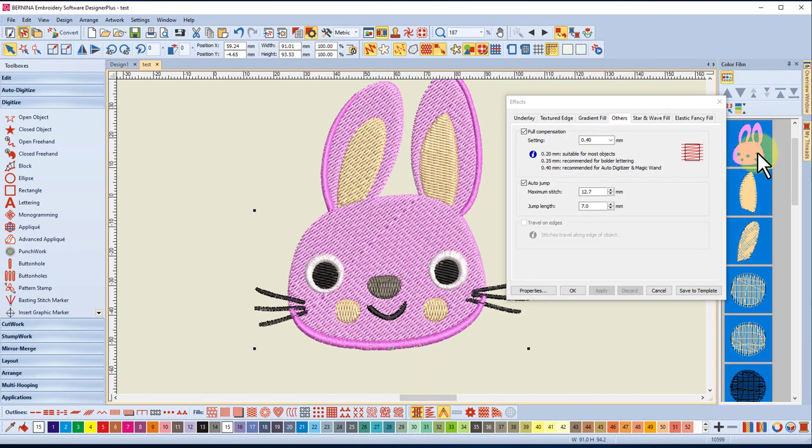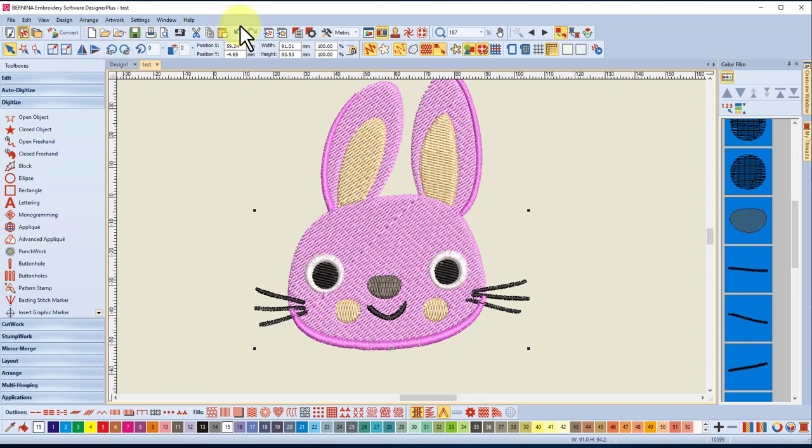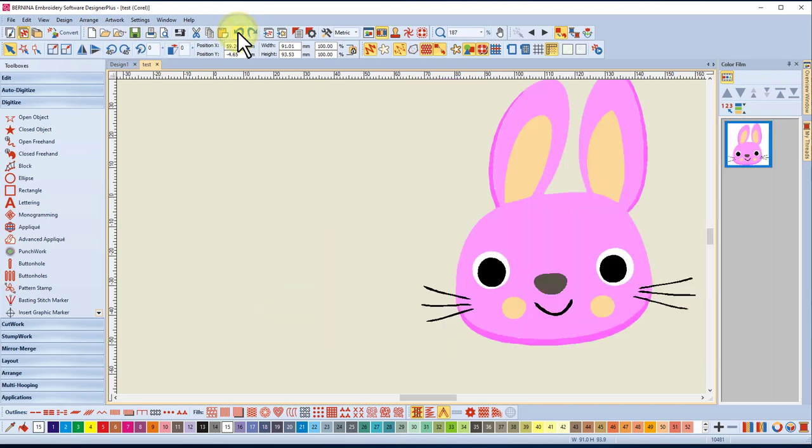You can also see in the pink area here, it has left holes where the cheeks are, the eyes are, and the nose is. So if those holes weren't there, if these objects stitched on top, you wouldn't get any gaps at all. The whiskers could be moved in the color film so that they stitch on top, and we could make this border all one object instead of several little objects. So there's some tweaking that could be done, but overall it's a good starting point. I'll just close that, and I'm going to undo and undo till I get back to Artwork Canvas.